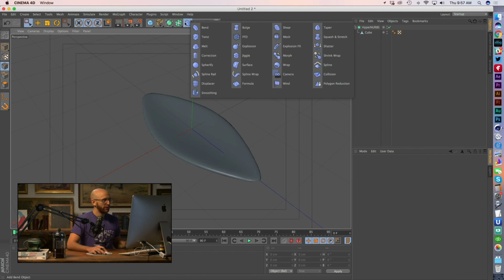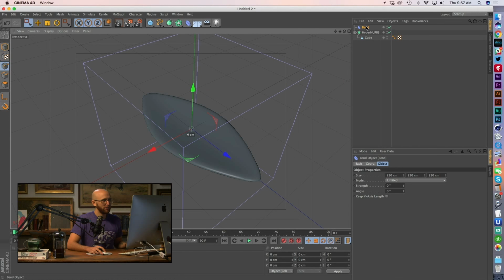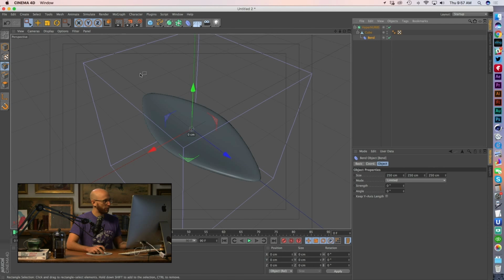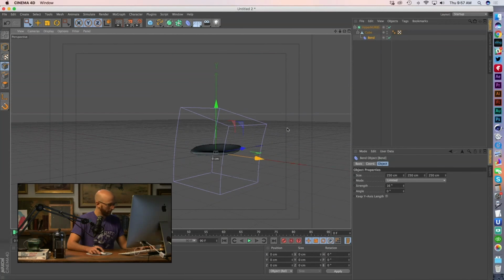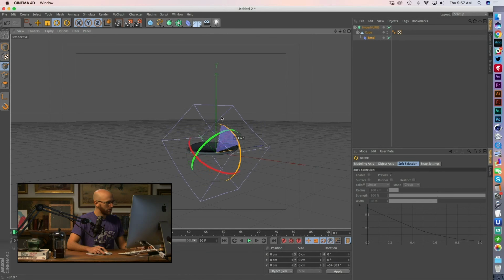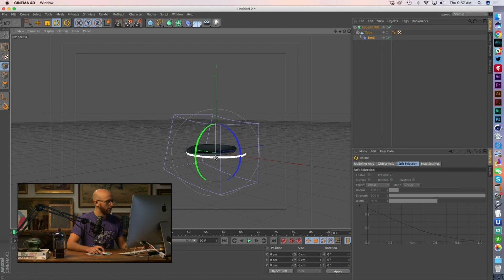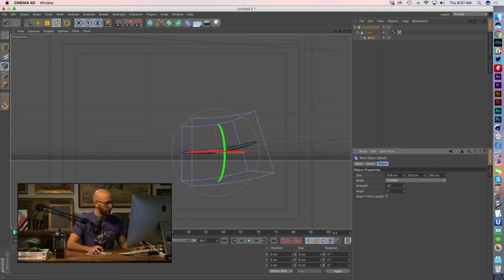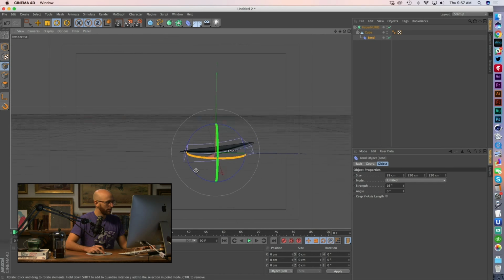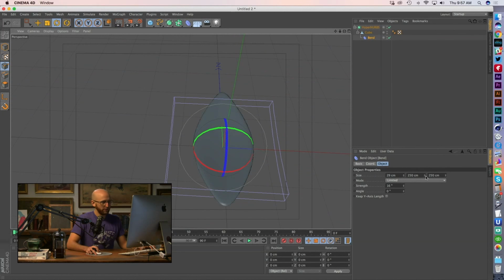Now we talked about joints and rigging and all that, but sometimes you don't even need that. You just need a single deformer. So I'm going to go into my deformers and grab a bend. I'm going to engage the strength a little bit just so I can see what I'm working with here. And then basically I just want to lay this guy flat, so 90 degrees this way. Let's go back this way, 90 degrees this way.